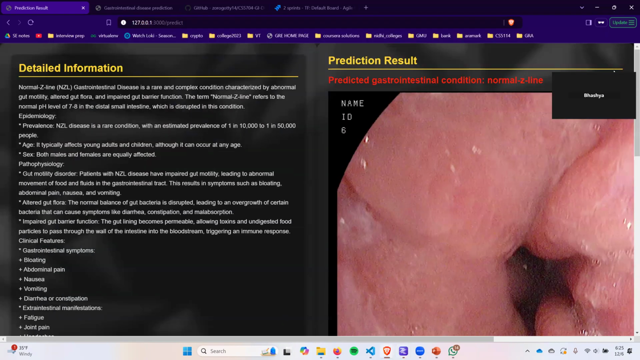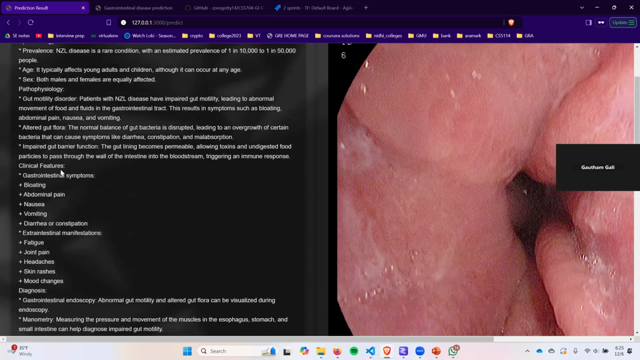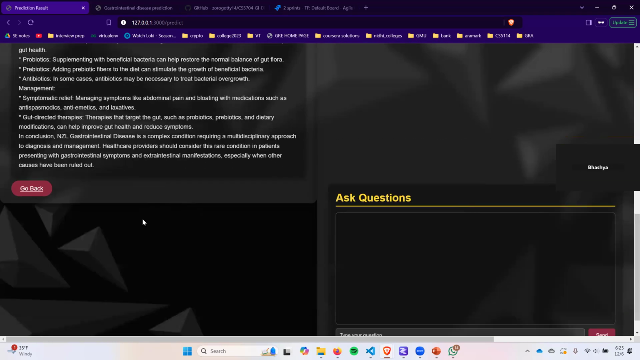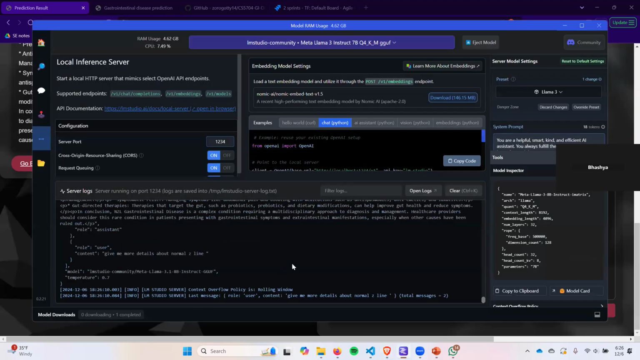And the product shows you detailed information about the disease which has been predicted. So the disease over here was normal Z-line, and it gives the complete detailed information about the same. If you scroll to the bottom, there's also a chatbot to which we can ask additional questions if we have any more queries. This goes directly to Llama, and it takes some time, but we receive a response from it.